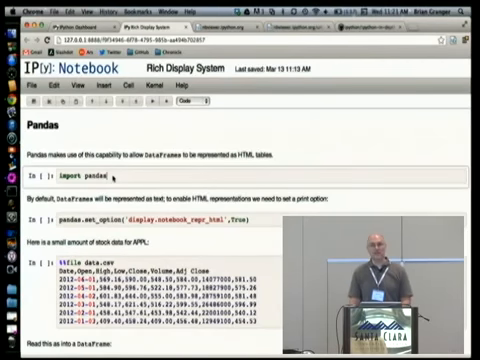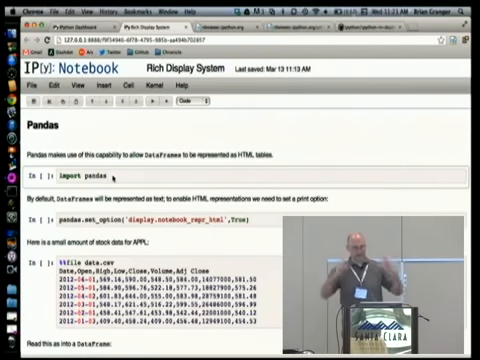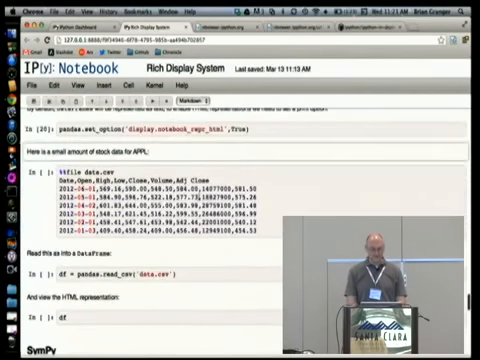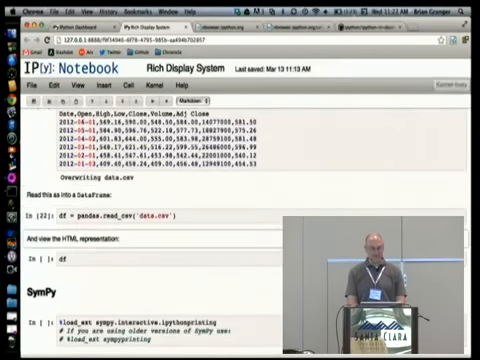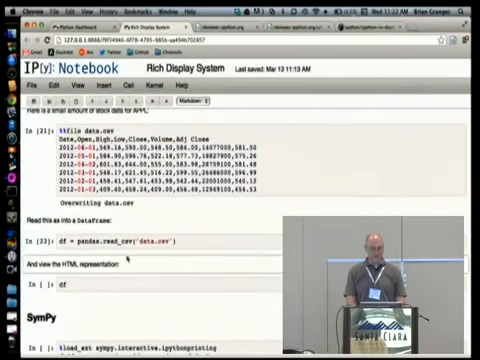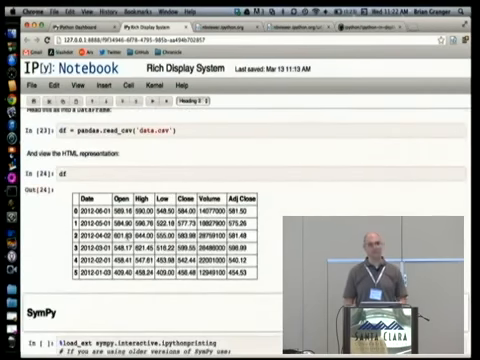So Pandas is a very nice library for doing data analysis. The primary object in Pandas is a data frame, which is basically a table of data. And Pandas data frame objects have the right special method to declare the HTML representation. So here we can import Pandas. You have to set this option to tell it to enable these HTML representations. Here's some stock data. I'm just using the file magic to save it to a CSV file. We use Pandas to read that, and then the representation of that data frame is a nice HTML formatted table.